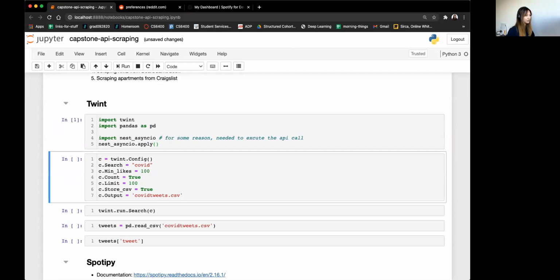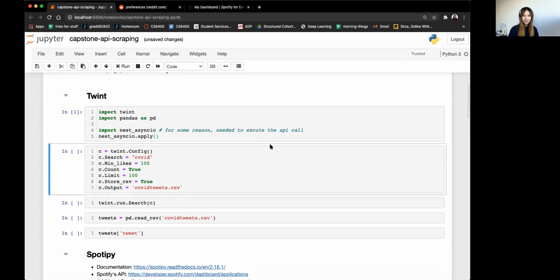So let's run this cell real quick. And for Twint, it's kind of like object-oriented programming, if anyone remembers what that's like. But you basically have to define a bunch of attributes, and then you do a search. So just one quick question.